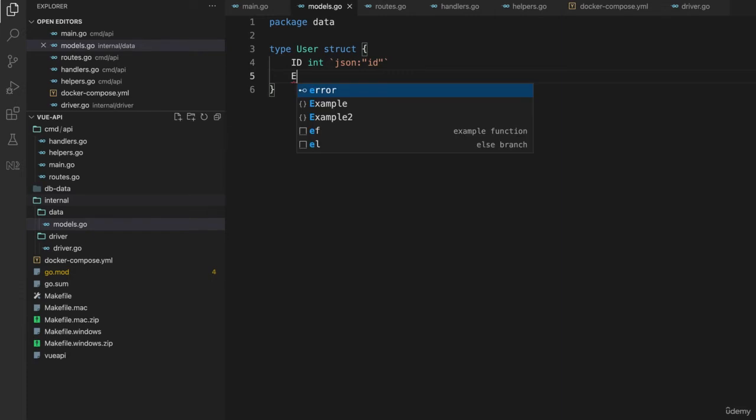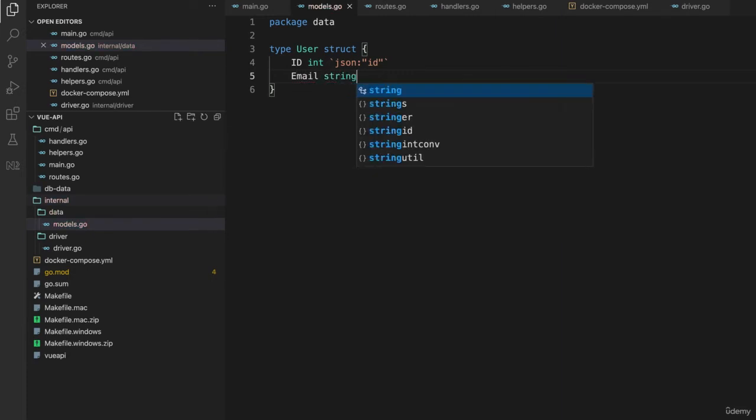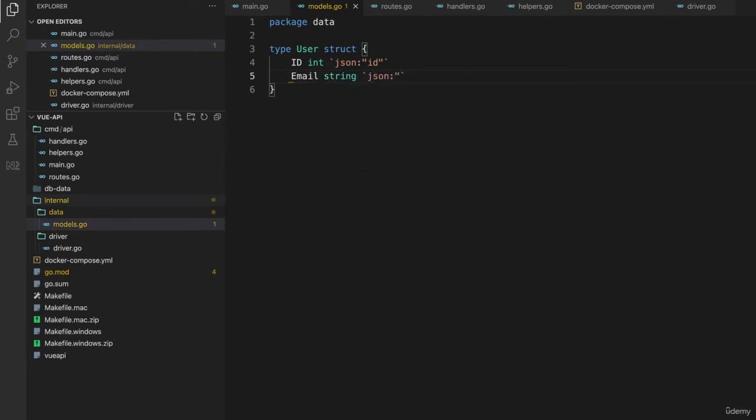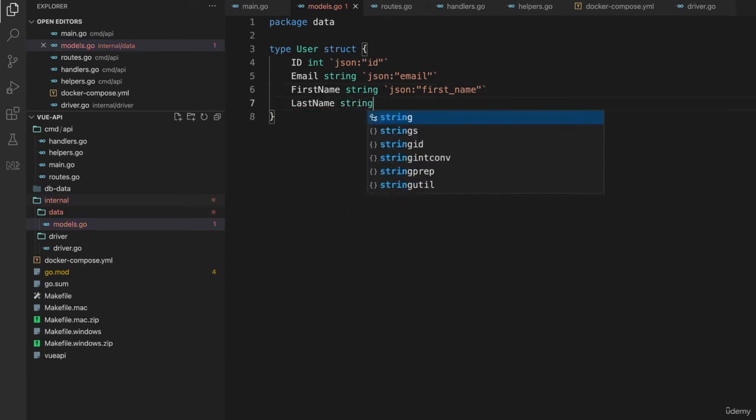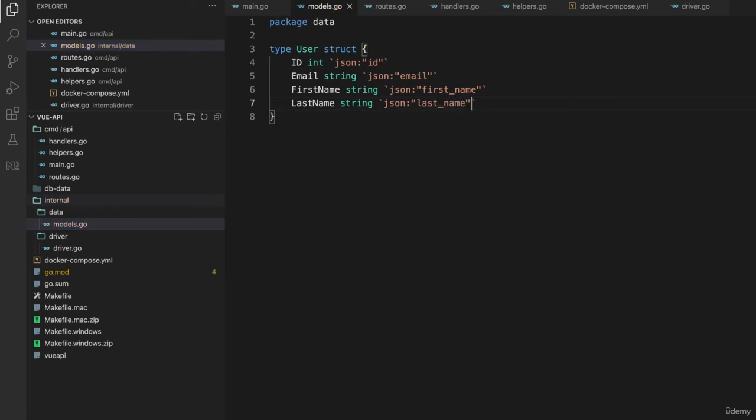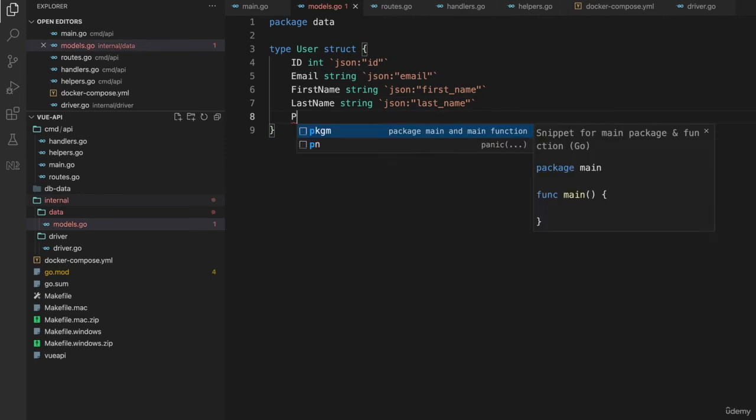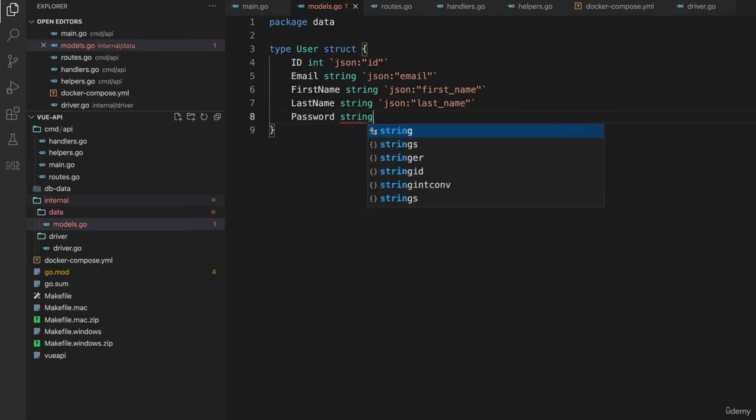And then we had Email, which is a string. And in JSON, I'll call that email. And FirstName, which is a string. And in JSON, I'll call that first_name. And we had LastName, which is a string. And in JSON, I'll call that last_name. We also had Password, which is a string. And in JSON, I'll call that password.